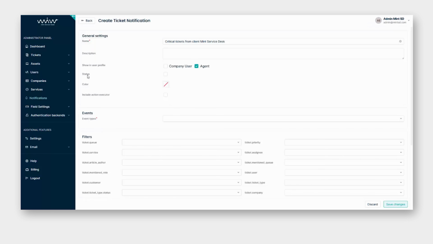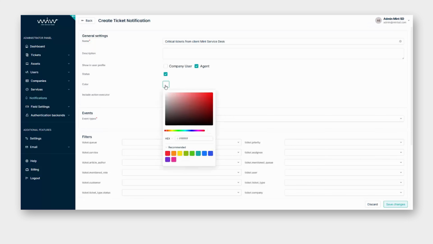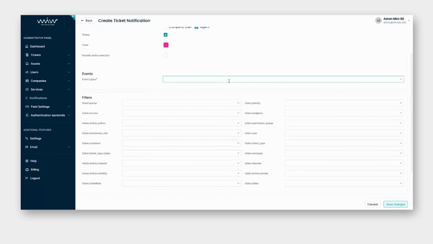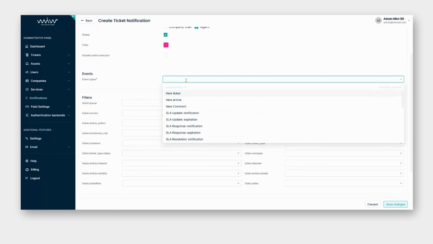4. Status. Check the box to activate. 5. Color. This helps visually identify the notification in the UI. Select a color of your choice. 6. Include action executor. You can choose whether to include the person who triggered the notification. Next comes the event, one of the most important parts. This is the trigger that causes the notification to be sent.